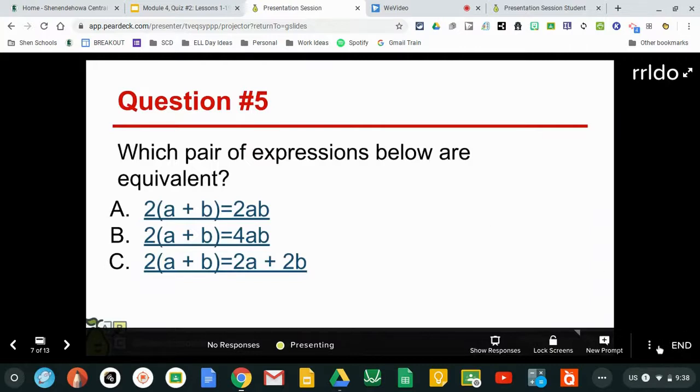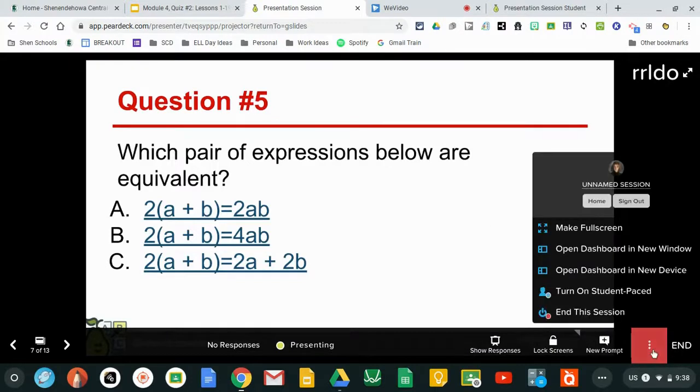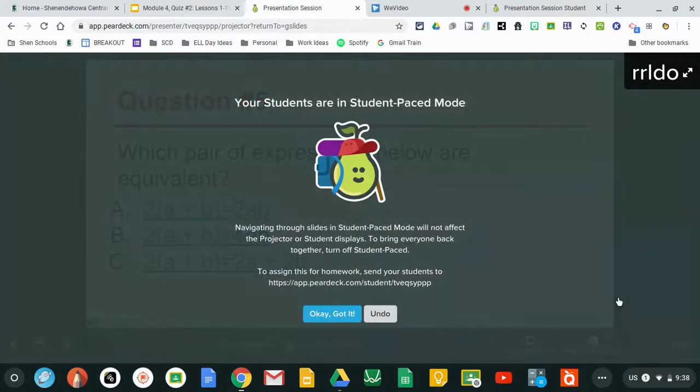Another thing is you can come to these three dots right here and you can turn on student pace mode. This is the easiest way, I think, to turn on student pace mode. You can highlight this URL right here and send it to Google Classroom, and then the kids can go through the slideshow at their own pace. You don't have to be there, but you will still collect all of their great data from that.